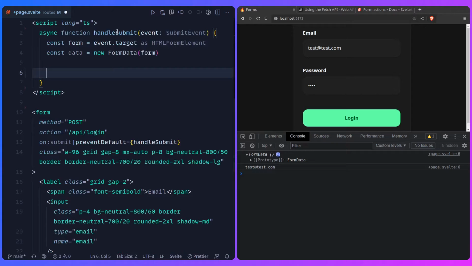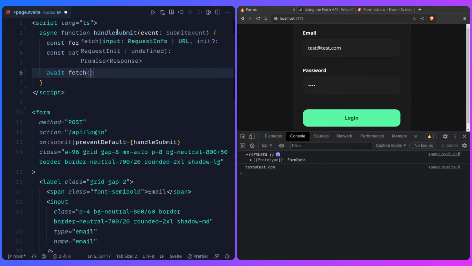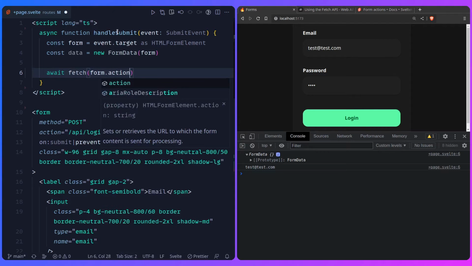So now we need to ping our endpoint. And the beauty of a framework like SvelteKit is that it lets us define our own standalone endpoint, which you can use for the form, which wouldn't be possible using regular Svelte because you don't have a server. But in this case, we control the backend and the frontend. So you can say await fetch. And now you don't need to specify the URL, but you can pass it the URL from the form you received. So you can say form.action, thanks to TypeScript.